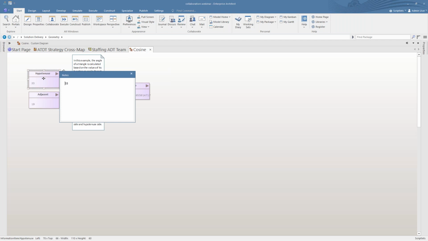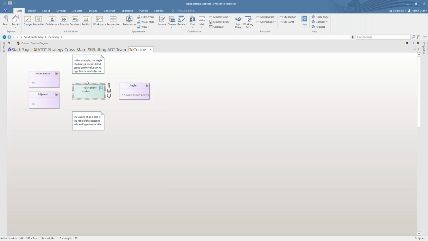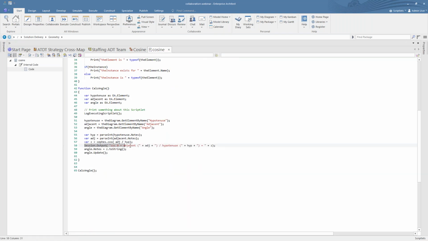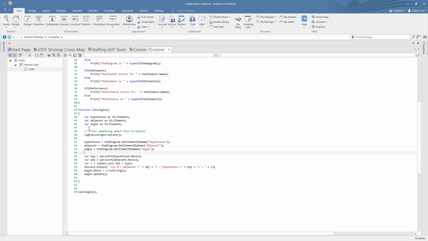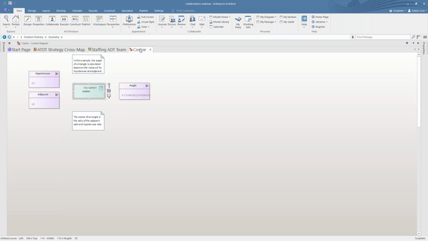If I bring up the notes, I can change the hypotenuse. Let's change it from 33 to 25. Then I simply right click, run the script, and it updates the angle. If I double click, you can see here's the scriptlet code. The important bit is this one, which does a session output that works out the cosine, which is adjacent over hypotenuse. Those three things are stored as values, and it gets those values from the node elements.